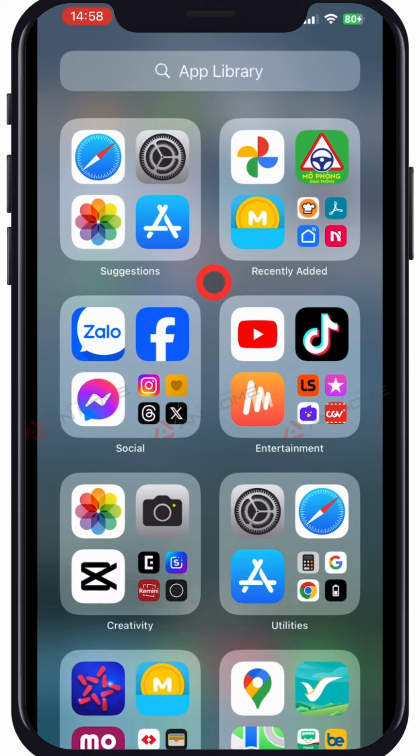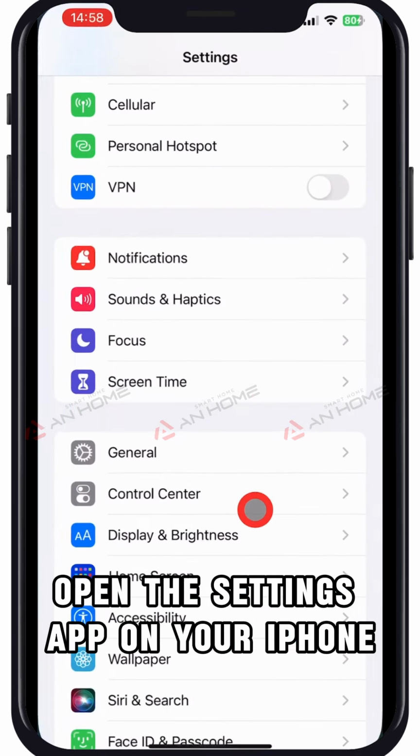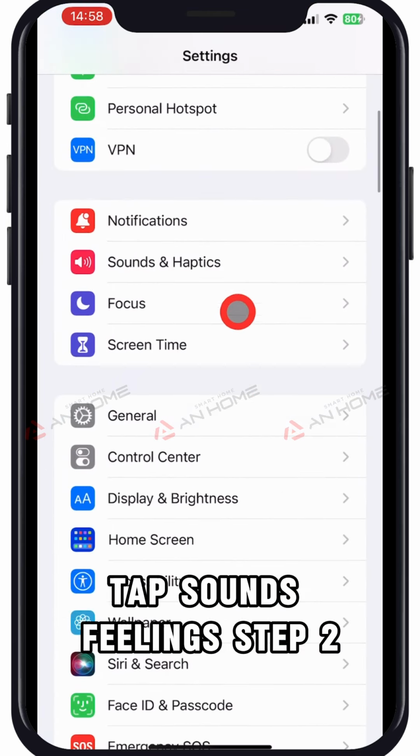Let's explore it. Step 1. Access Settings. Open the Settings app on your iPhone, tap Sounds & Haptics.